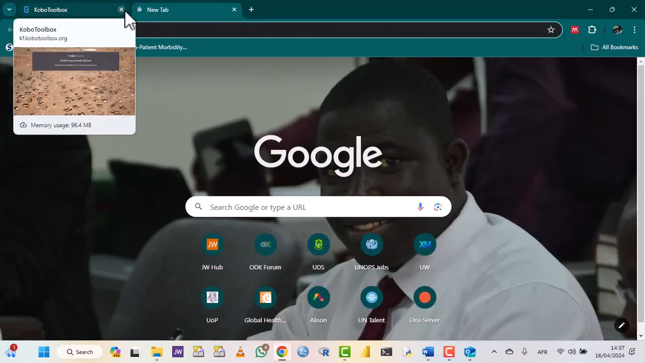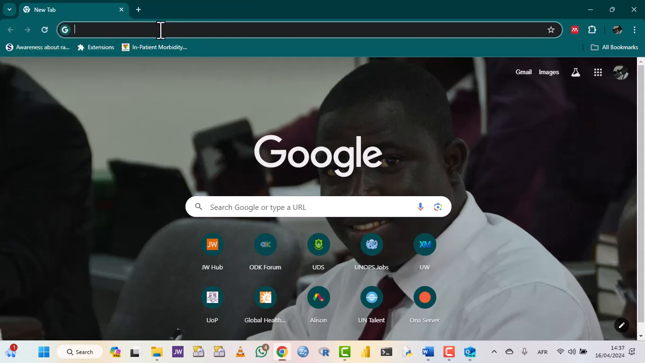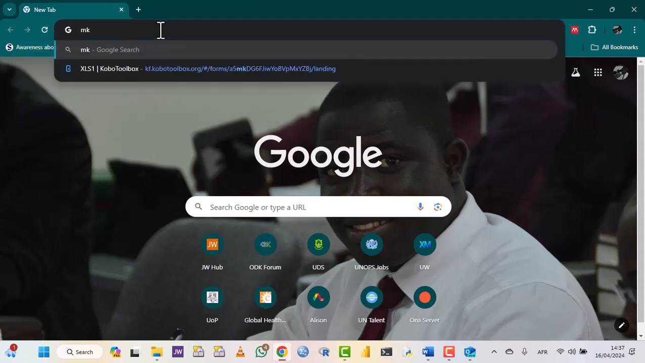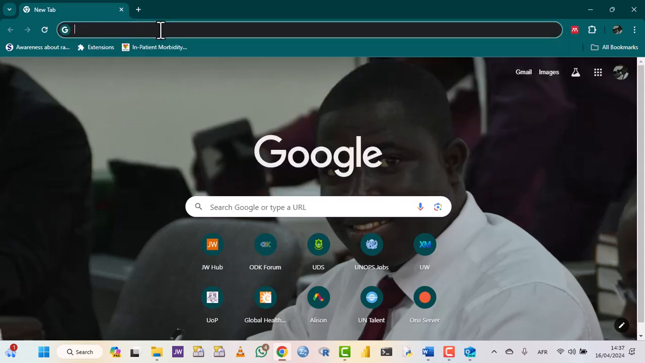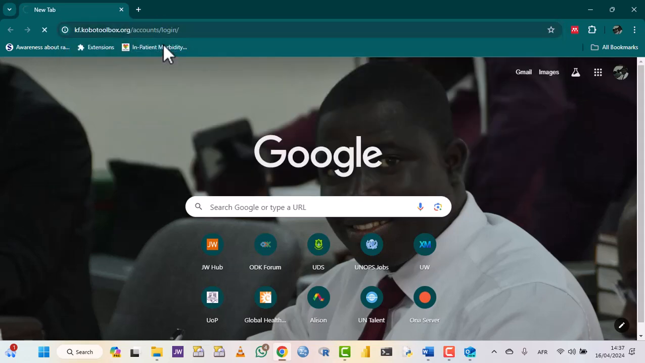Okay, I will not be using that account. I only used that to show you how the account will be created. I already have an account with KoboToolbox I've been using over the years. That is what I'll be using now. So I'll go back to the KoboToolbox and now use my original account to log in.